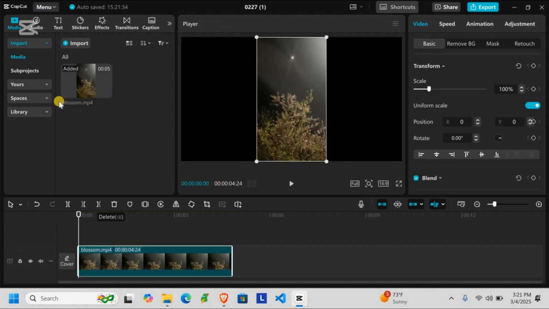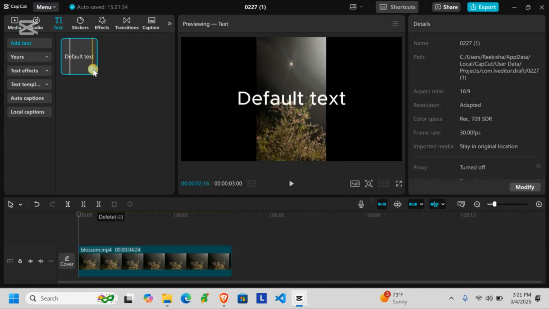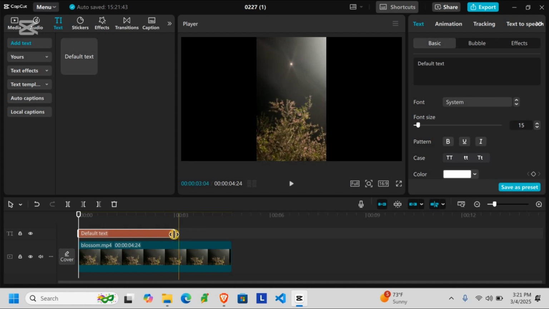Now, in order to add the rectangular shape, go to text right here, click on it, click on default text, and click on this plus right here. Now, adjust its duration like this in your video.